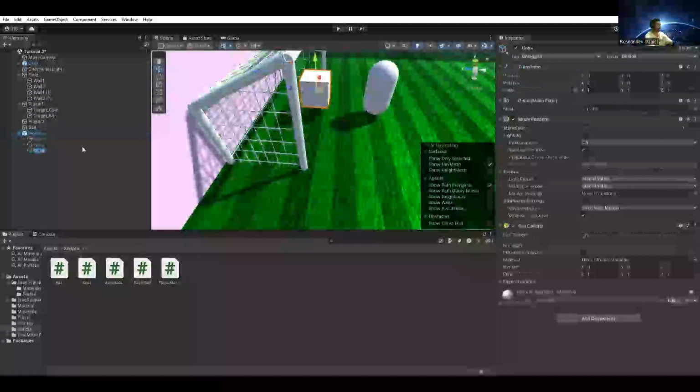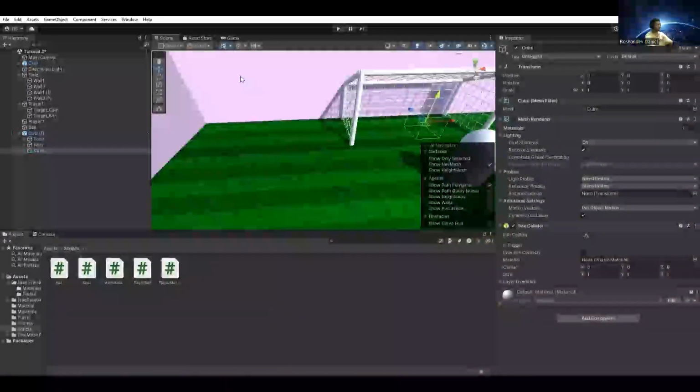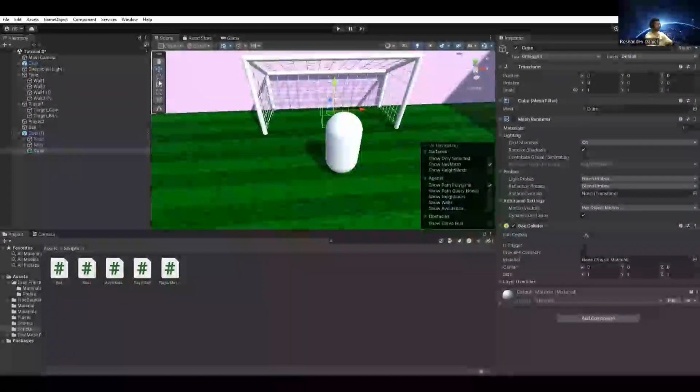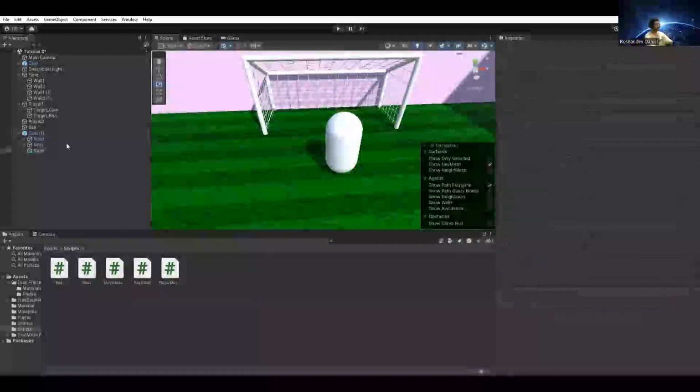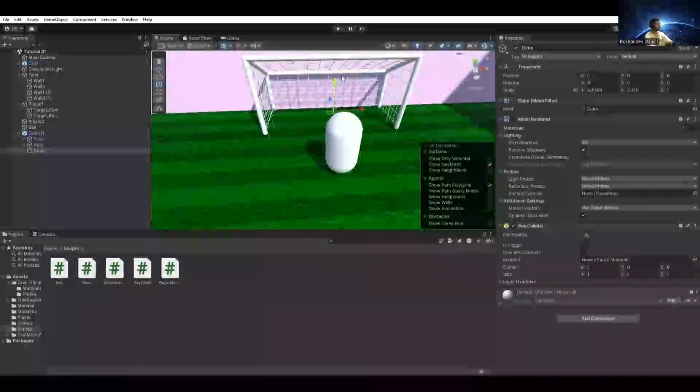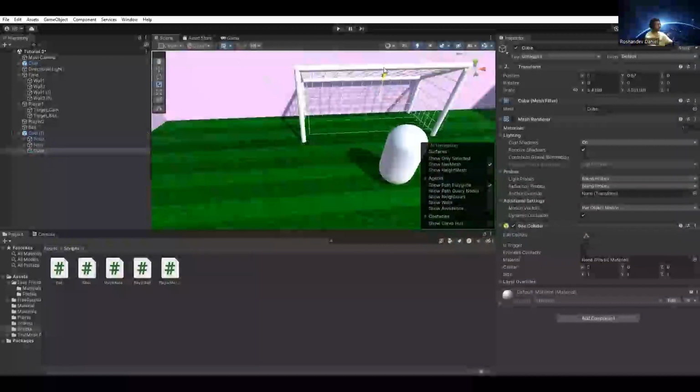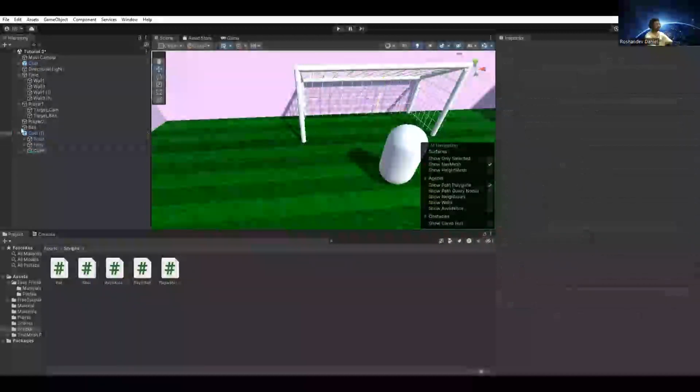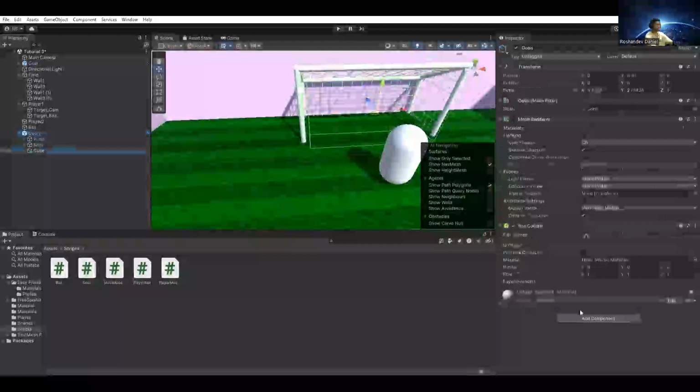Once that is done, in our goal now, we will add a cube, and this will be the collider, in which we will add the collider to know that the goal, or when a ball is scored into the goal, it will know that the ball has gone through the goal. So we can readjust the size, and once that is done, we can then move on to the next part.